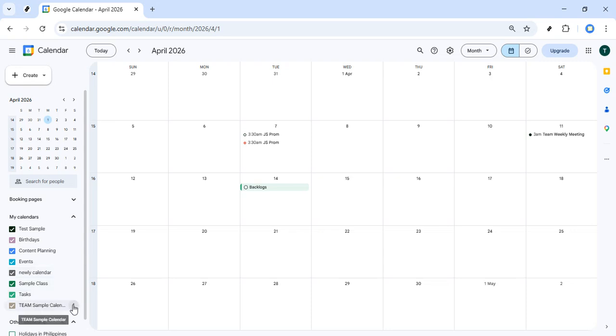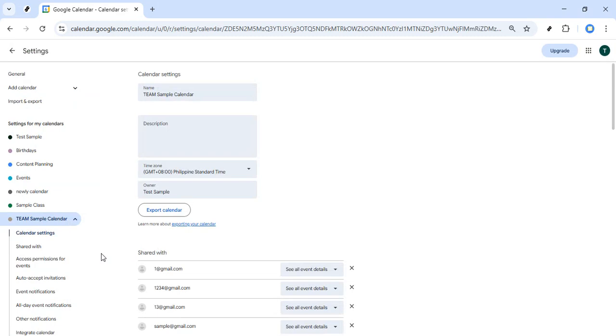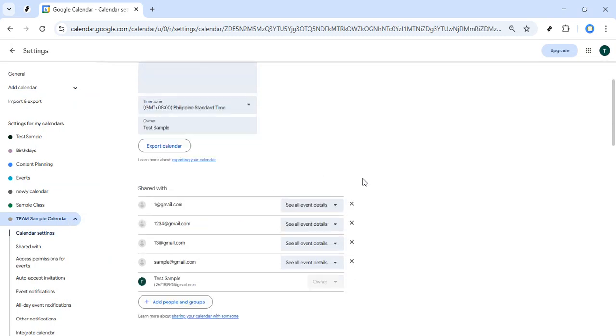A small menu will pop up with several options that apply just to that calendar. From that menu, choose Settings and Sharing. You go ahead and click that. This will open a new page or panel with detailed settings for the calendar you selected.